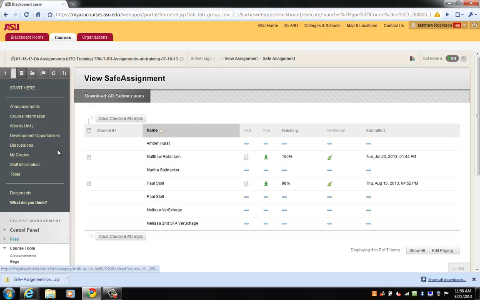Click it, and all of the submissions will be downloaded into a zip file onto your local hard drive. Please note that this will only download the submission files from the students. The essay reports cannot be bulk downloaded. They must each be accessed individually and then saved to a disk.